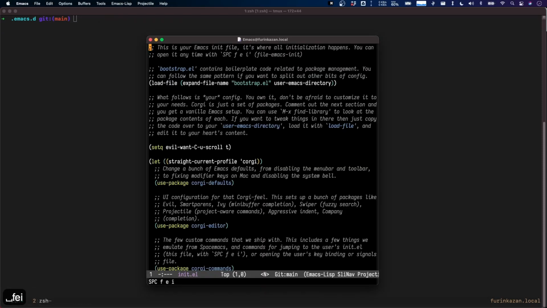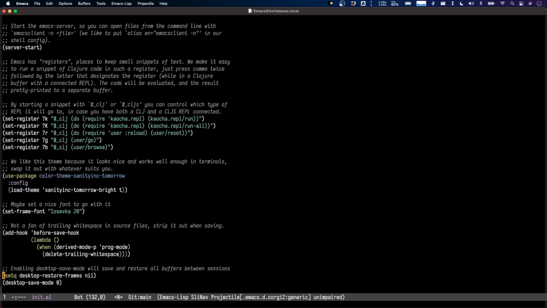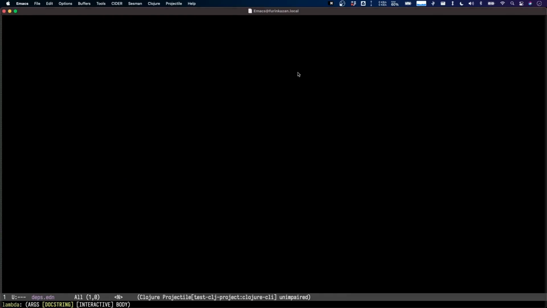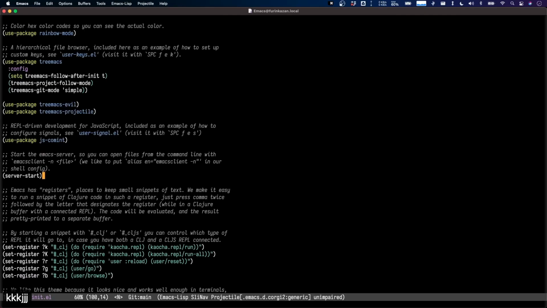Okay, let's open up the init file again, and Control D and Control U work fine. So that's awesome. The next part here is to try and open up a Clojure project and see how it goes. So let's do that. Let's open up the terminal, do a touch deps.edn, and let's open that. I have this alias e here, which is emacsclient -n, which opens up any file in my Emacs GUI. This is possible because we have this server start here. So Emacs launches a server and looks for these client connections to open up.